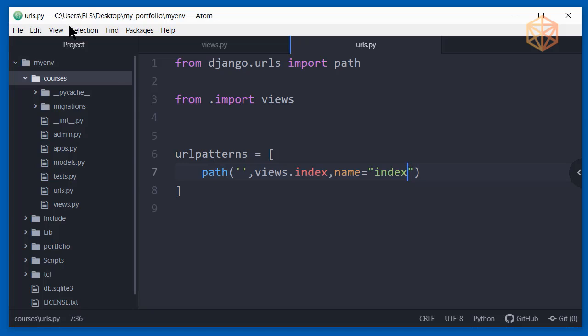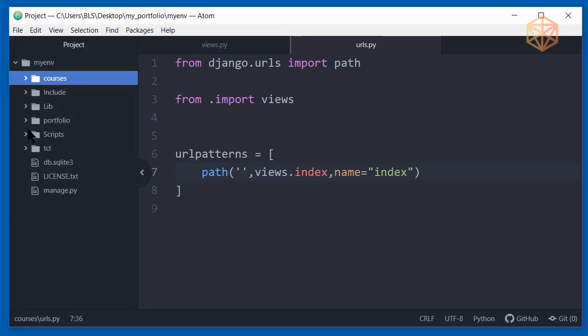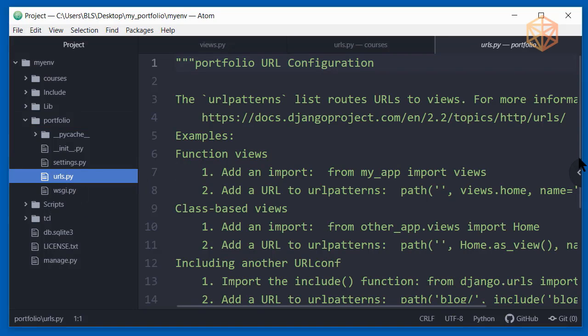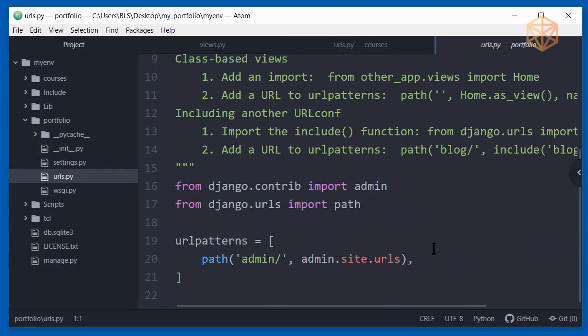So the next thing we want to do is point this file to the root URLs. We've got another URLs file, which is the root one located inside our Django project. So we want to point the one we just created to this one here. This is the root URLs, and you can see it's already got its own URL pattern.